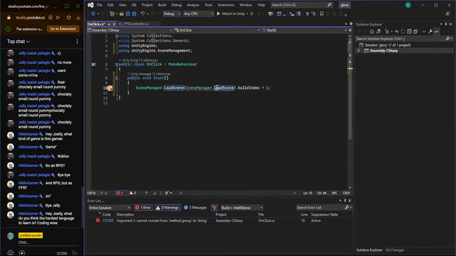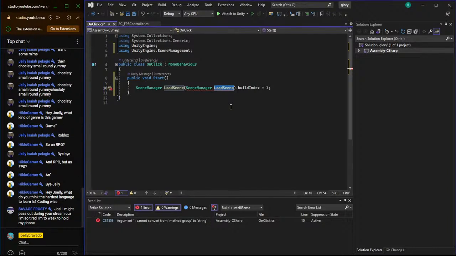SceneManager.GetActiveScene, and then you use the next +1. What do you think is the hardest language to learn in coding? I've only learned C#, and I don't know it very well. My sister learned Java. So just based on what I know, I'm gonna say Java, but I don't know.